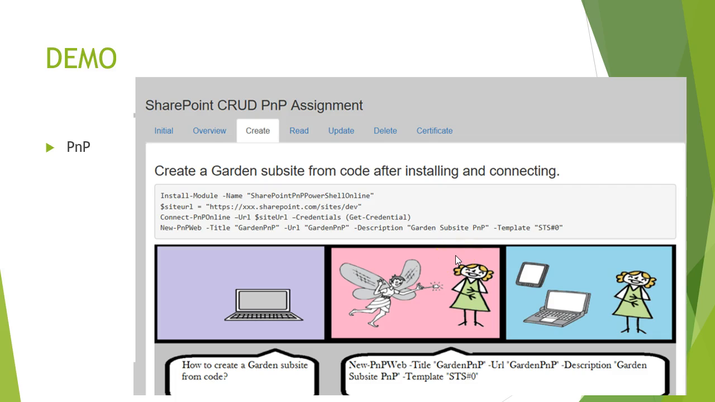Now coming to PNP. So PNP, it's very easy. You have to install the SharePoint PNP PowerShell Online, a one-time activity. After that, you have to connect. And once the connection is made, you can add new objects, delete objects, update objects using New-PnPWeb or New-PnPList or New-PnPView and so on and so forth. If you want to update, you can use Set-PnP. And if you want to delete, you have Remove-PnP.